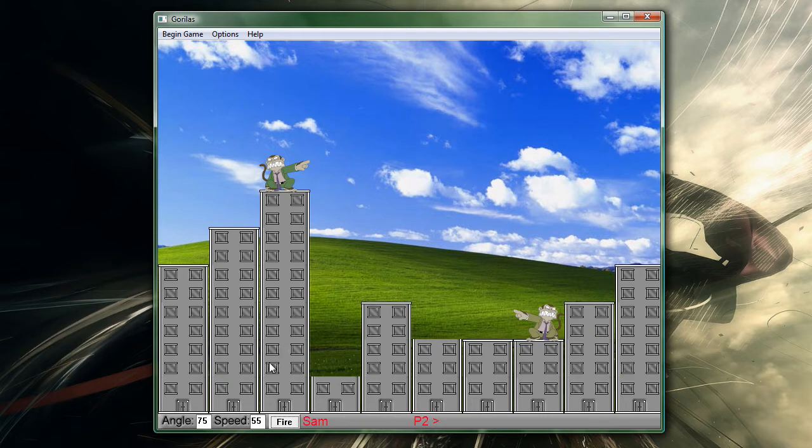So now it's Sam's turn. So Sam, let's give him maybe a speed of 75, and leave the angle the same. So now it's Lane's turn. So now we're going to try maybe a speed of 60. Really close.